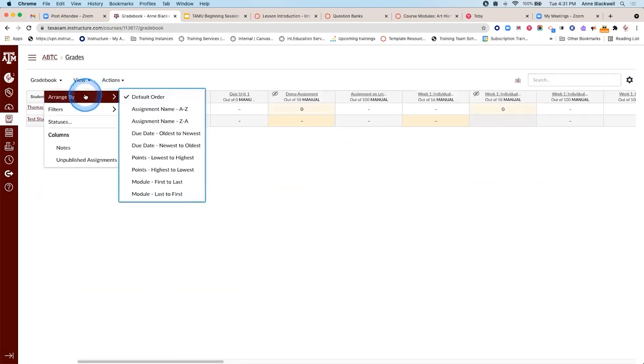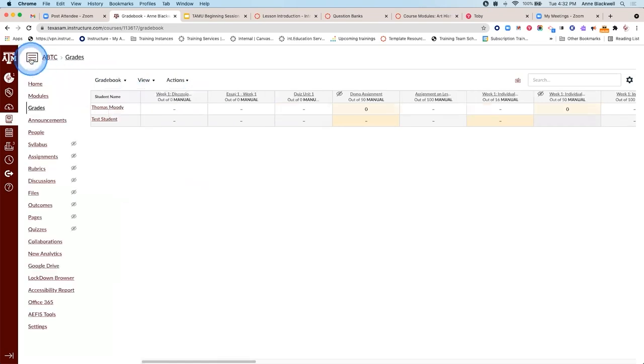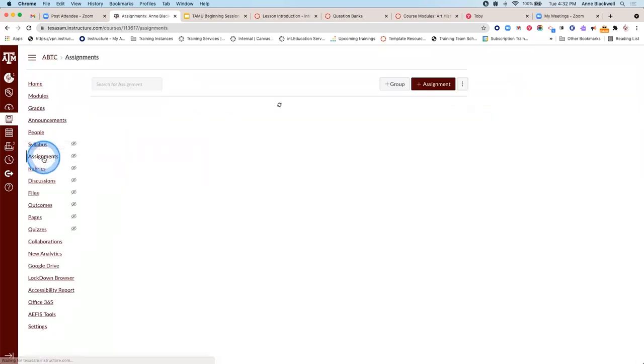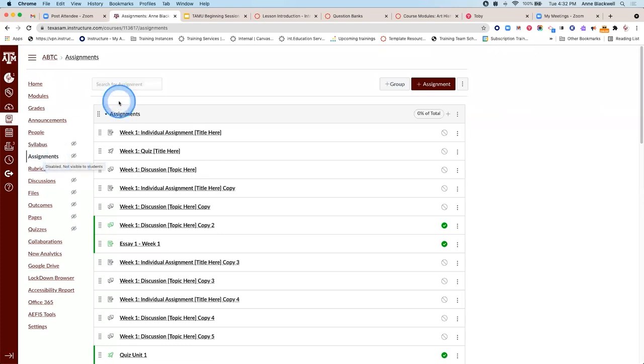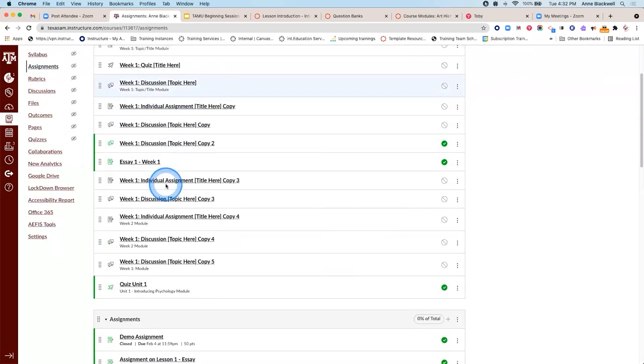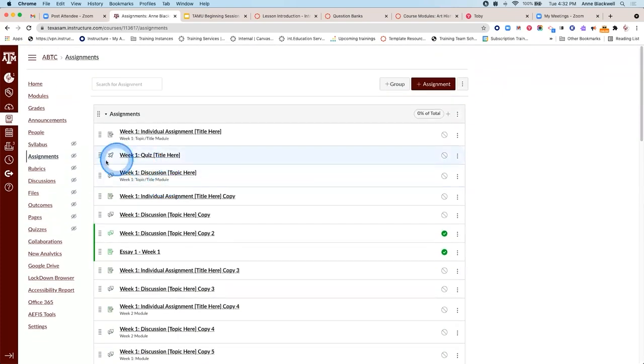Coming down, arranging. All right. So you can arrange by default order. What is default order, by the way? Default order is the order of your assignments in your assignment index page. If you don't know what that is, right here, this is your assignments index page. When you click in, however your assignments are listed in here, this is default order in your Gradebook.